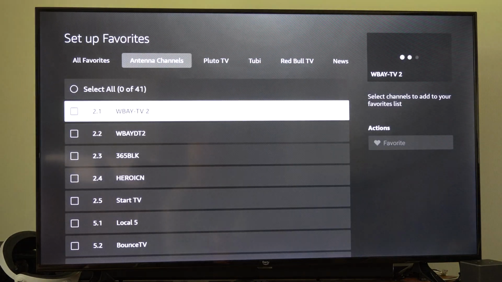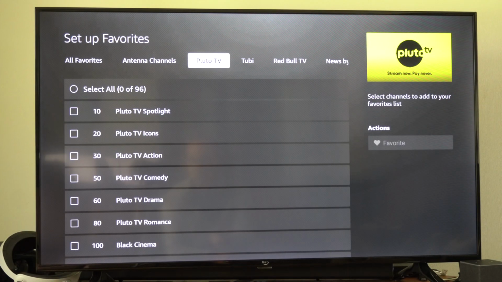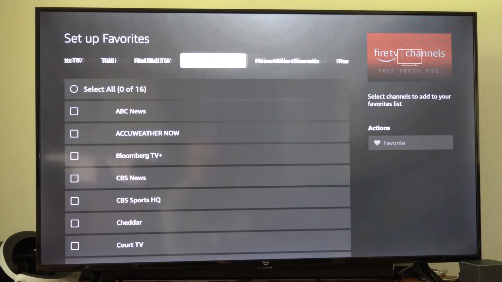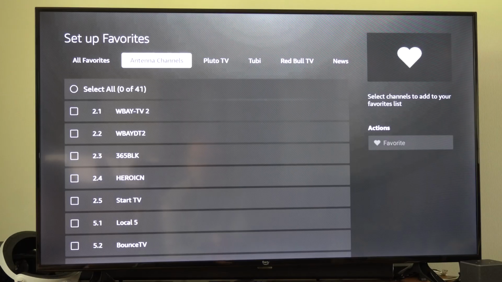So I get my antenna channels. I can just select them. And then you can go through your different services like Pluto TV, Tubi, Red Bull, etc., whatever you really add. So these will just appear on your favorites list.